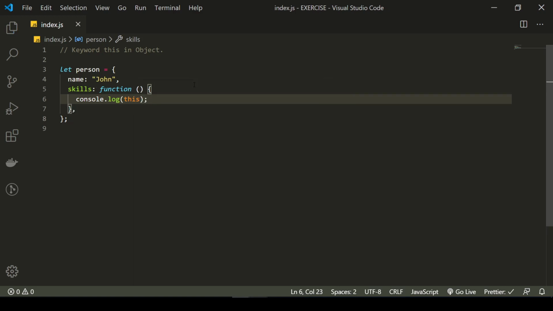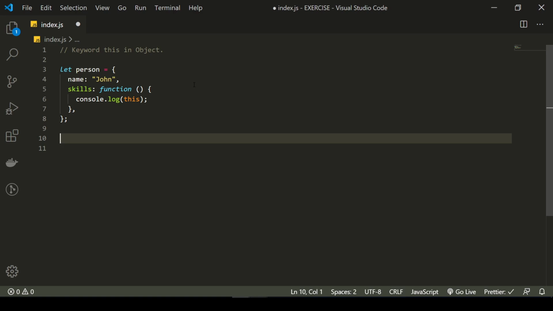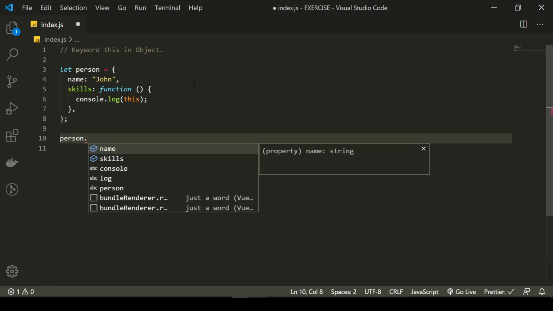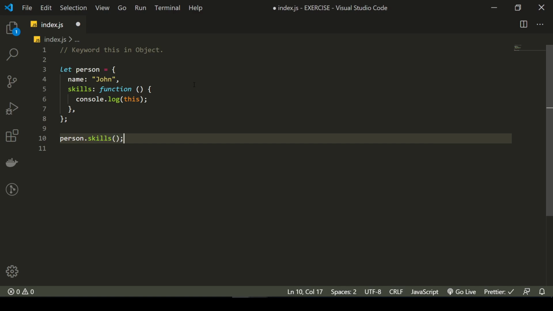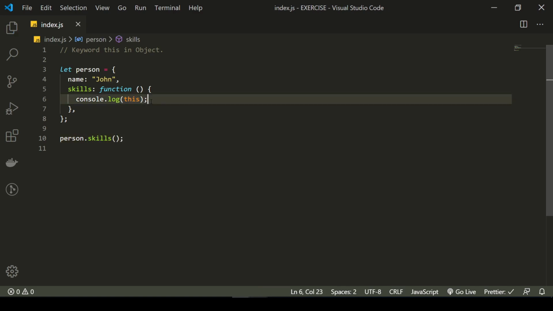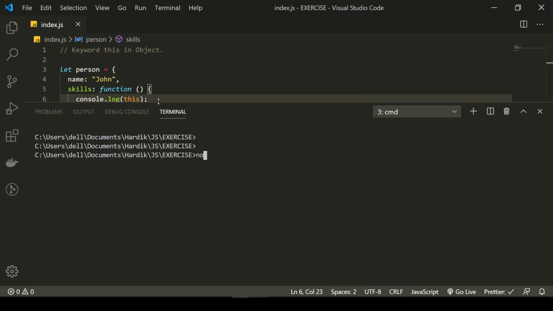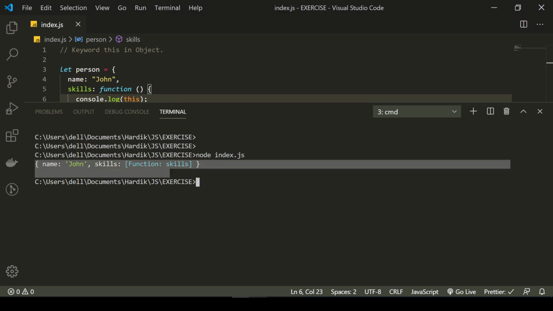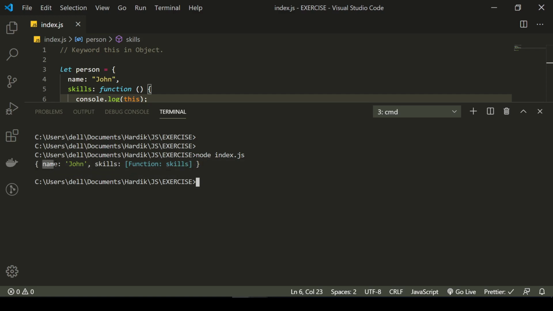keyword. So what I want to show you is that if I call this skill method like that, what we get in this keyword. Okay, so let's run this program. So I would say node index.js. Okay, so we surely get the person object here. So we have a name property and we have this skill function.